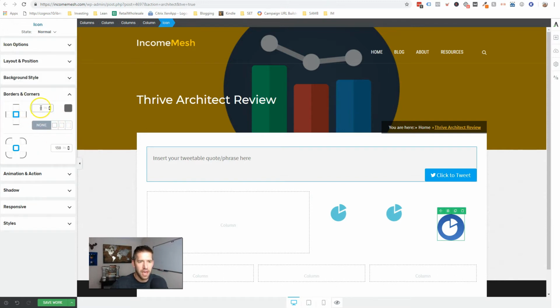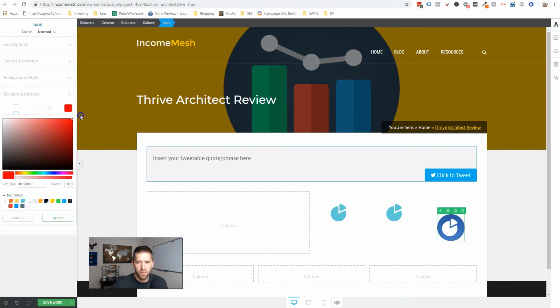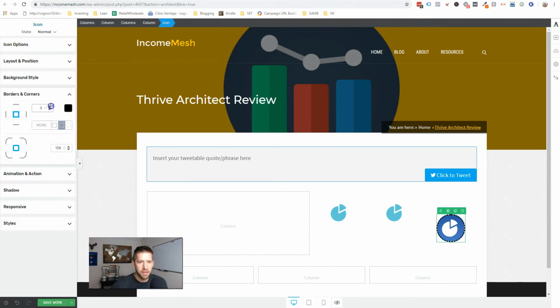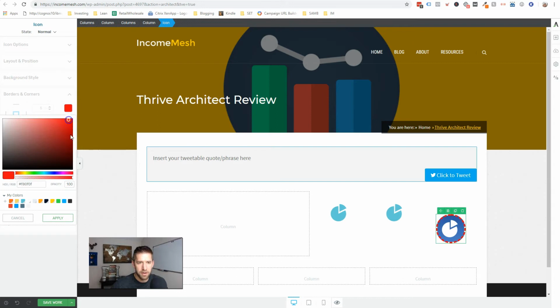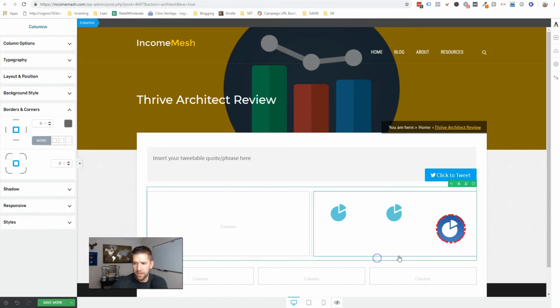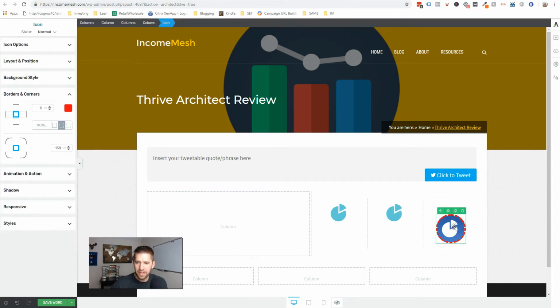We showed you where you can add a border. Let's say we want to have a 1 pixel border. We want it to be a dashed border, and we want the border to be a red border. And let's make it bigger so you can really see it. Let's make this a red border, apply it. So now you can see this doesn't really look too great, but you get the idea what you can do with it.